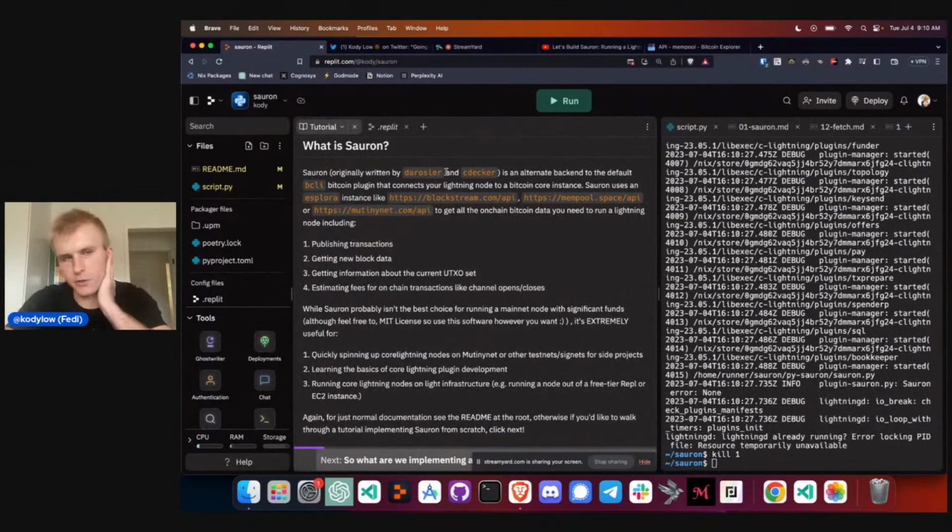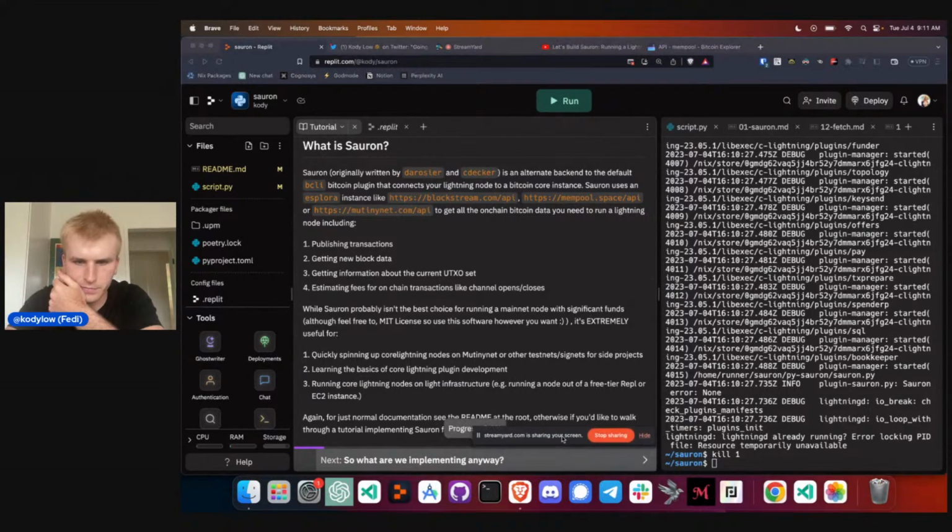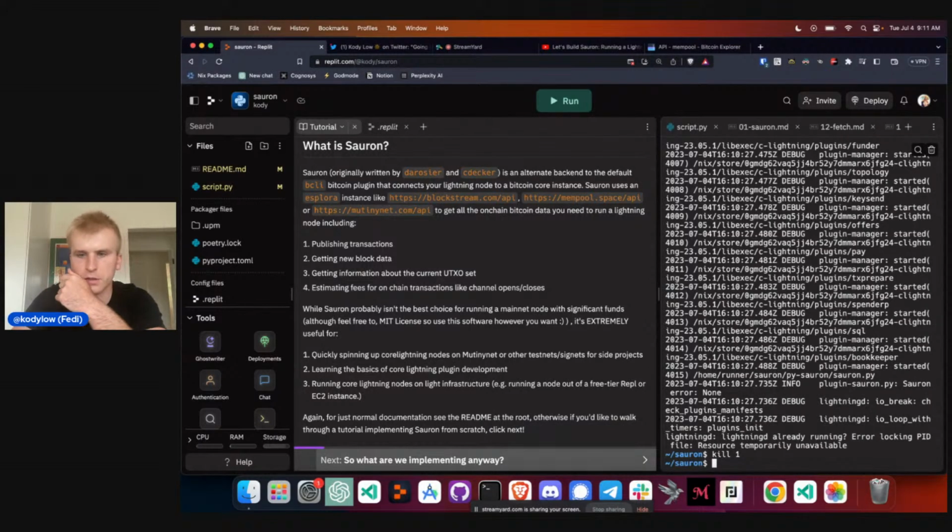So what is Sauron? Sauron is a plugin that was originally written by De Rosier and Christian Decker as an alternate backend to the default Bitcoin CLI plugin. And so you can route all of the things that you would normally ask a Bitcoin node about, like give me the information about this specific block, confirm for me whether or not this transaction has been included in a block, what is the current fee rate if I look at the mempool right now, so that in the event I publish a channel close, I would be able to get included, all that sort of thing. It basically takes all of that and routes it to an Esplora API. And the example we're using here was MutinyNet.